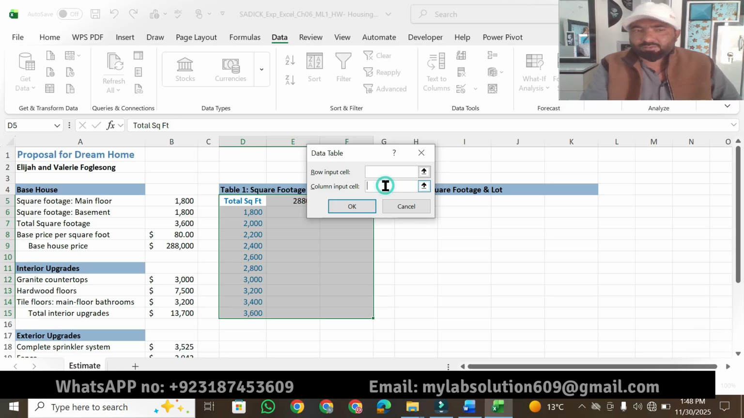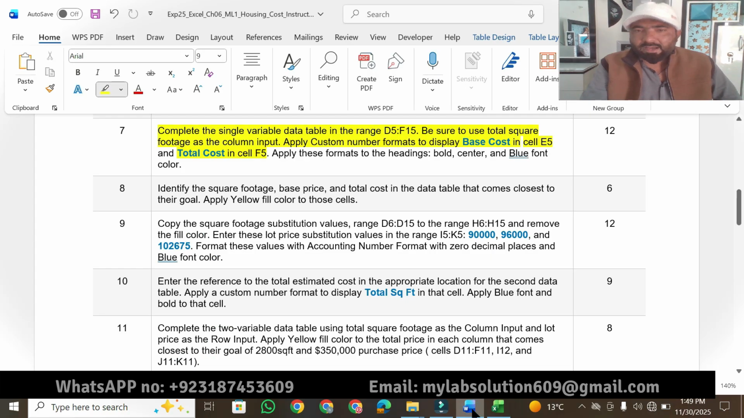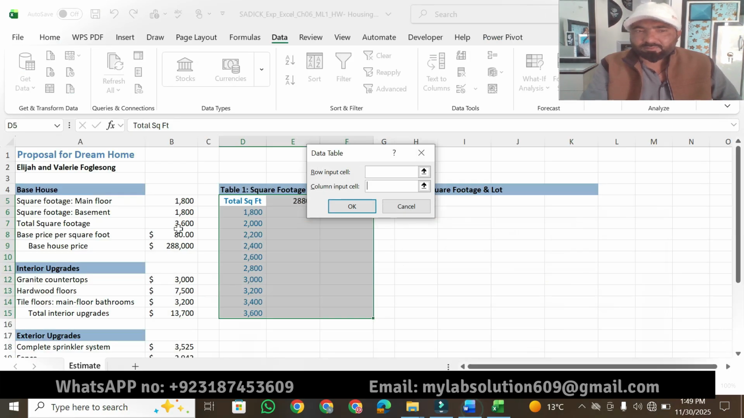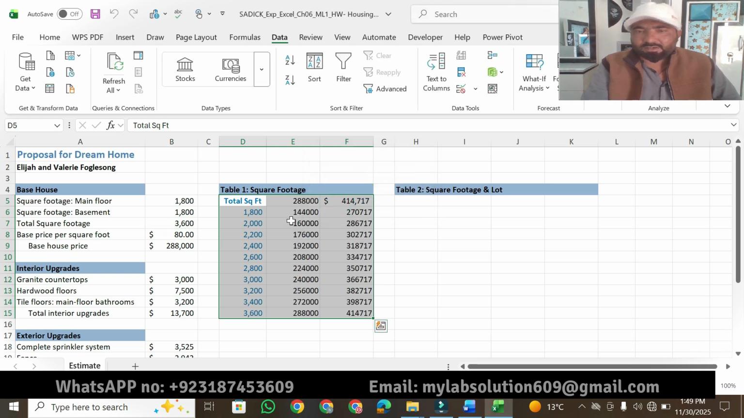So total square footage is the column input. Where is total square footage? Yes, this one is our column input. Press OK, so that will be there.